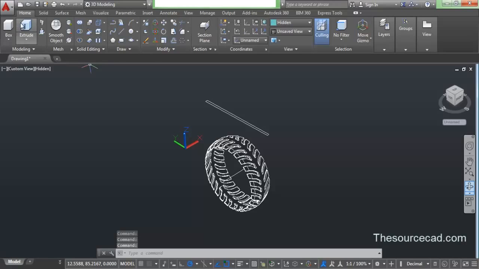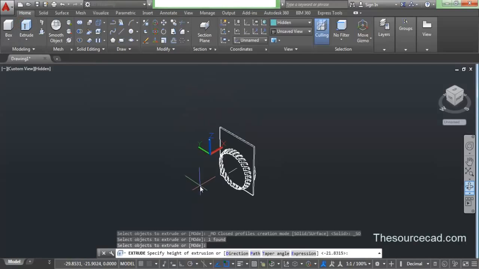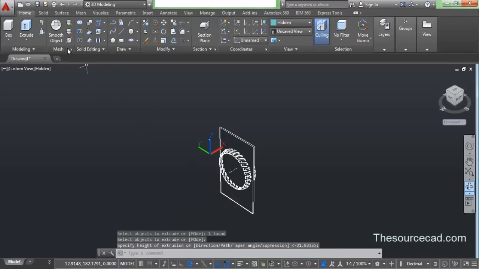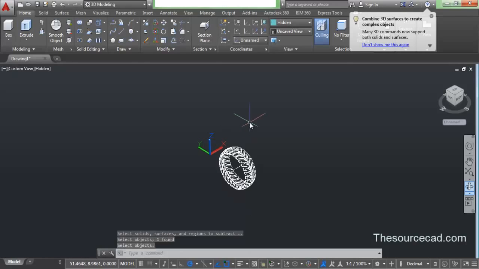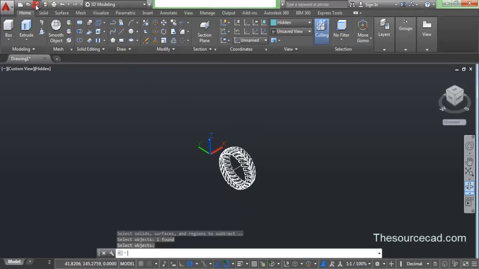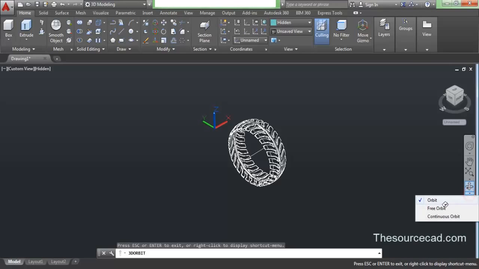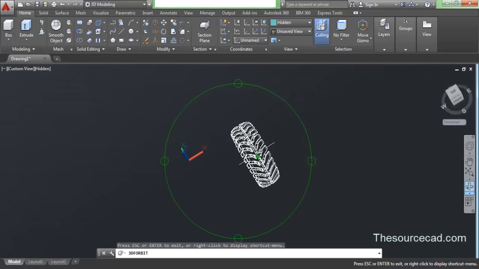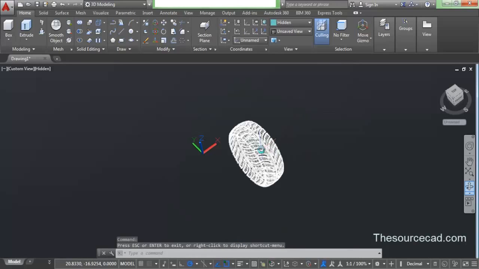So go to this home view, extrude this rectangle and drag it completely so that it passes through this tire completely. Now select subtract, click on this tire, then the rectangle, and here we have this geometry. I'm saving it again. Now let's make a free orbit and see whether we have made it completely or not. Yes, I think it's complete.